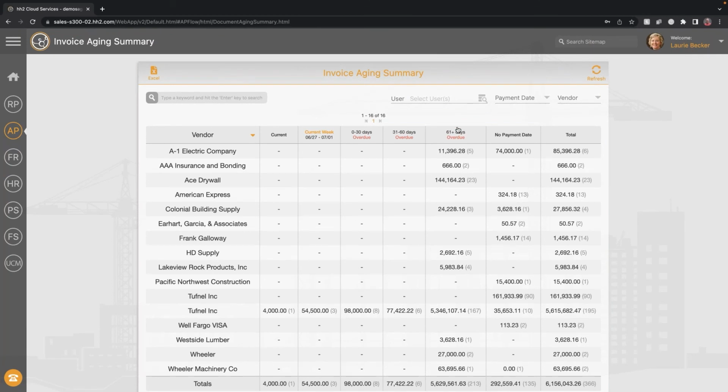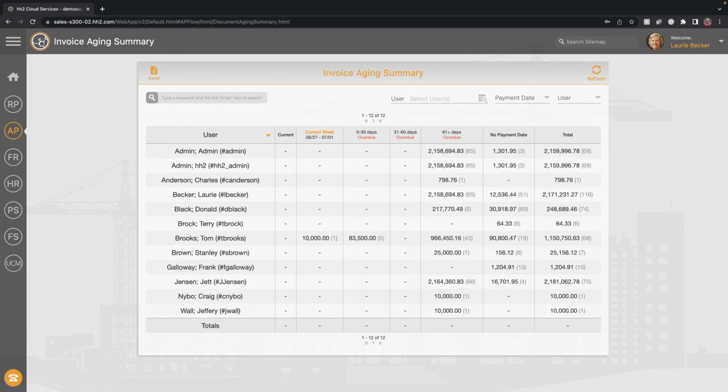Up at the top here, I could specify a specific user. I could change which date field we're aging off of. Or you can even change how we're displaying the data. A lot of companies like to come in here and look at this by user. So from an accountability perspective, one of the main questions we get is, hey, I really need to get eyes on where my bottlenecks are. How can I make this process more efficient? This is a great tool to accomplish that.